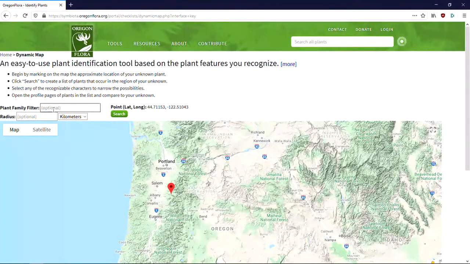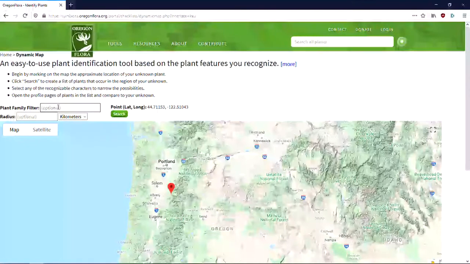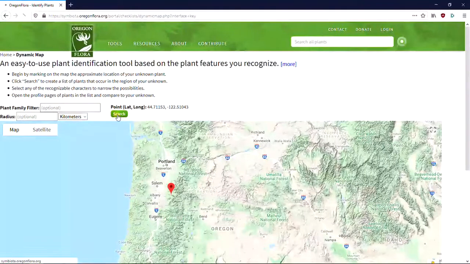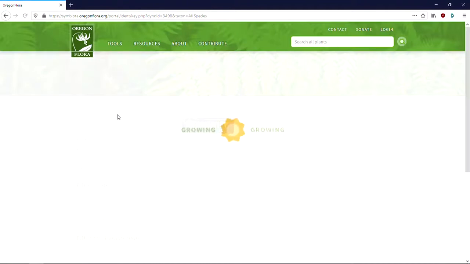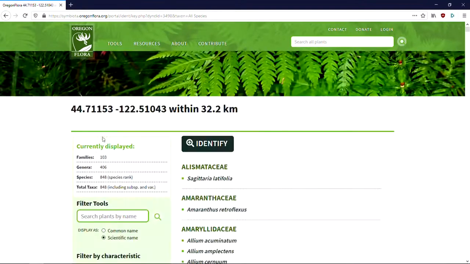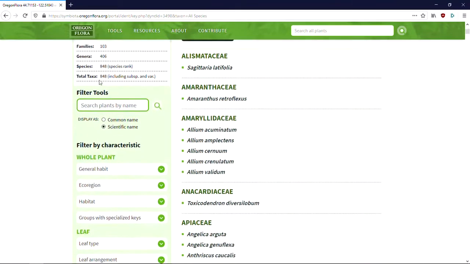At this point, if I know the plant family of my unknown, I can enter it here to narrow down the list quickly. This makes this a great tool for professional botanists as well as for those who are just learning about plants. Let's create our list of plant species known to occur in this area. And here it turns out to be over 800 different plants.